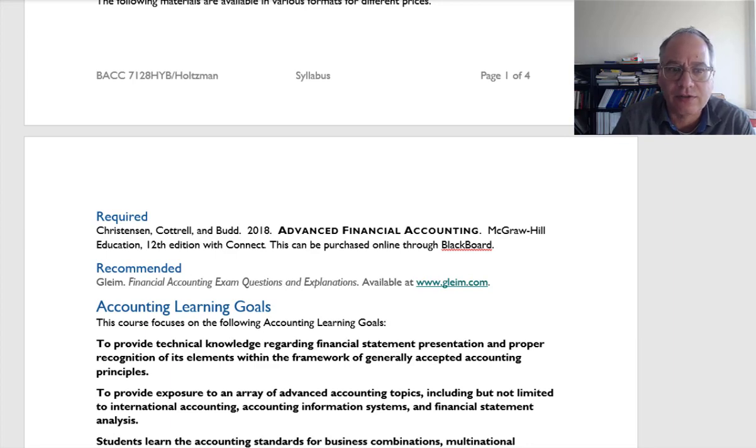So there are also hardcover textbooks available. You can buy new, used, wherever you want. Connect also makes available a loose leaf version of the book, and that might be helpful too.